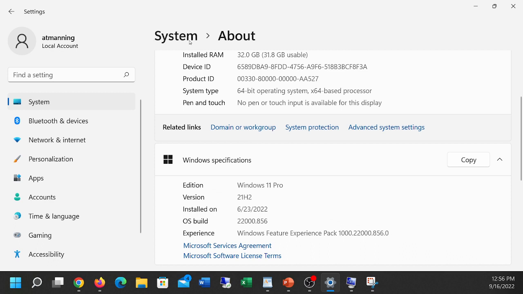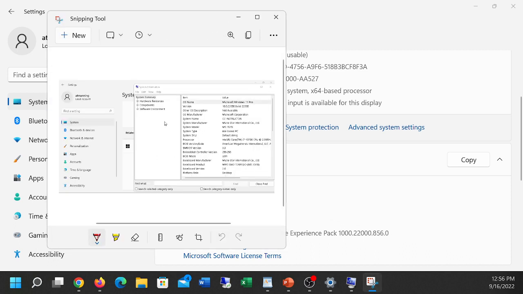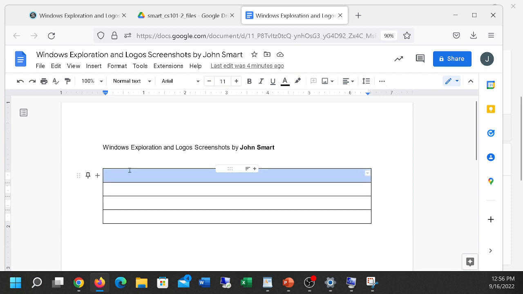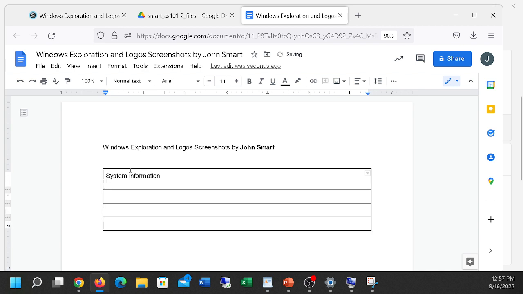But here's my Snipping Tool has done the capture, and here's the Snipping Tool capture right here. I want to put this image into my Google Doc. Here is the nice little copy or Control C. That'll copy that image to my clipboard. And now I'm going to Alt Tab back over to my Google Doc over here. And before I paste the image, I'm going to put system information.